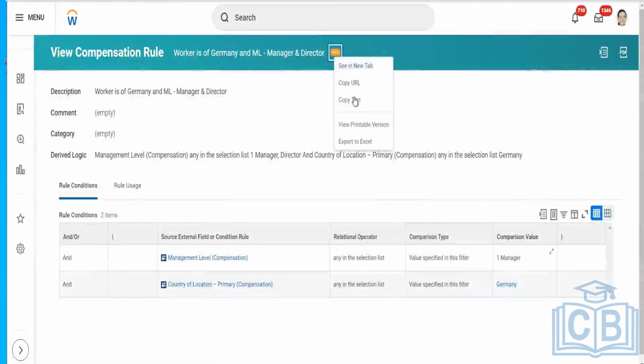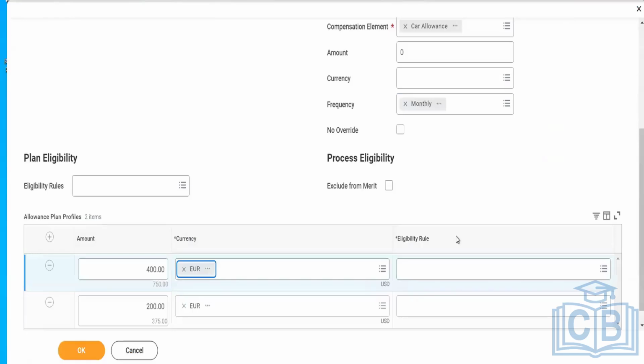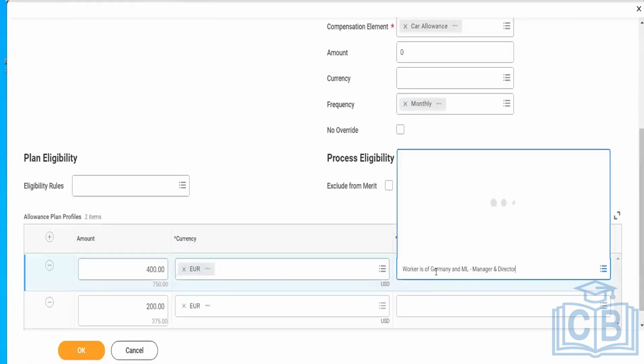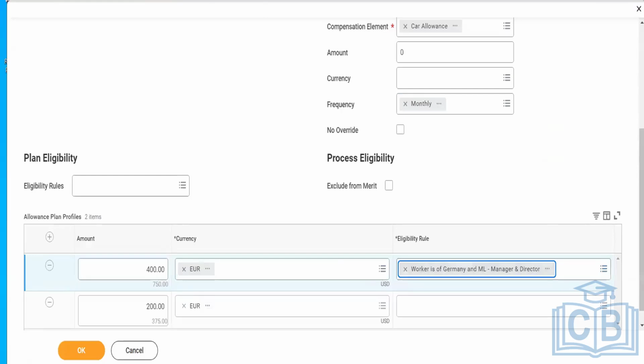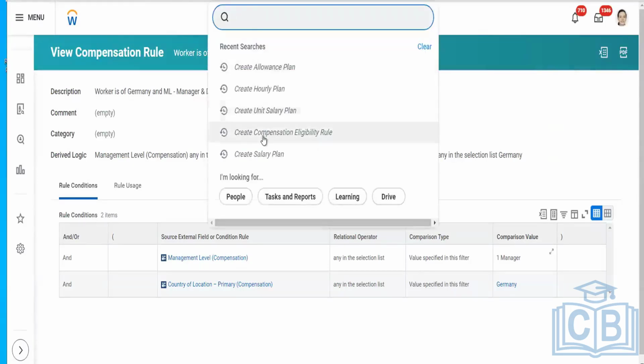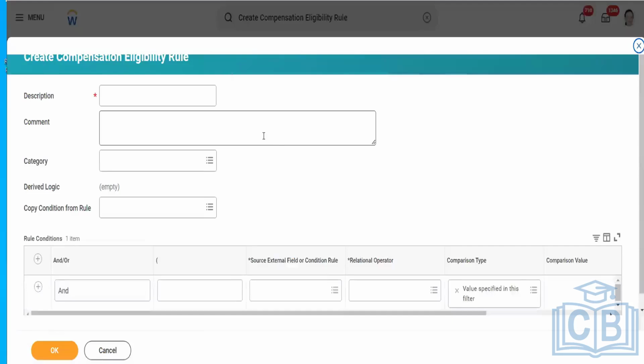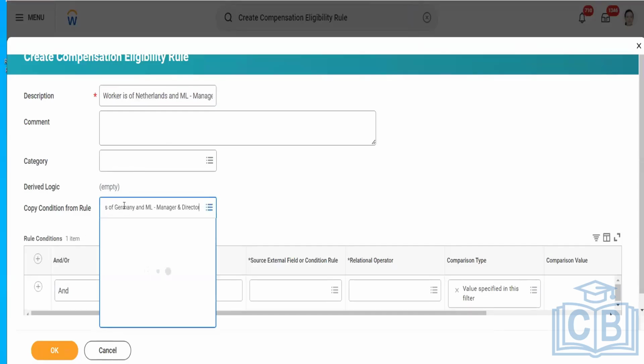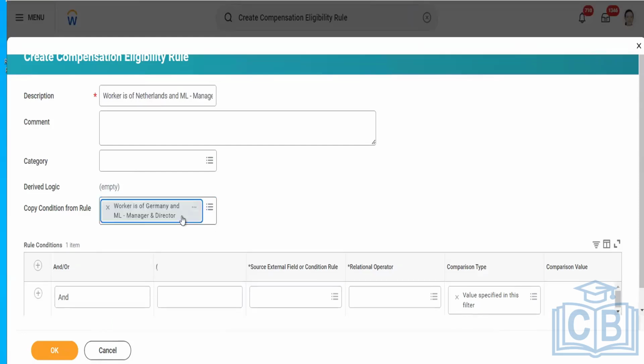I will copy this criteria. I will update it here. Similarly, I will do one thing. I will create another rule. In eligibility rule, we have copy functionality as well. I will mention here Netherlands. I will copy the same criteria that was there.